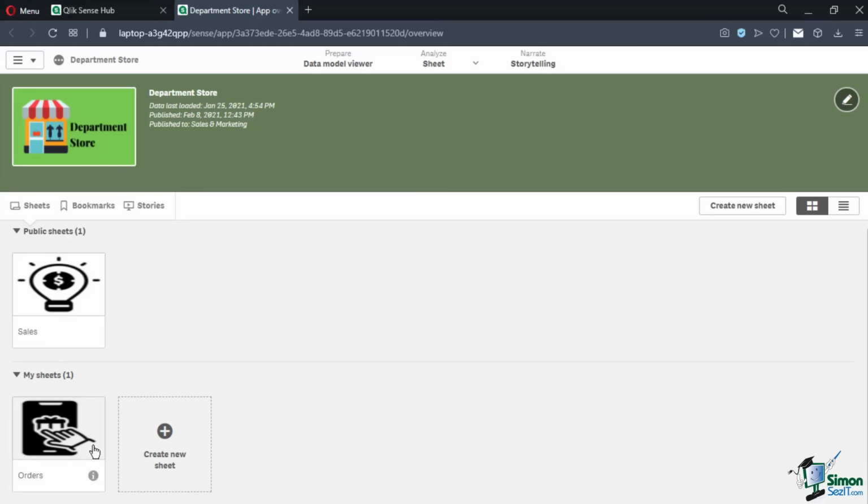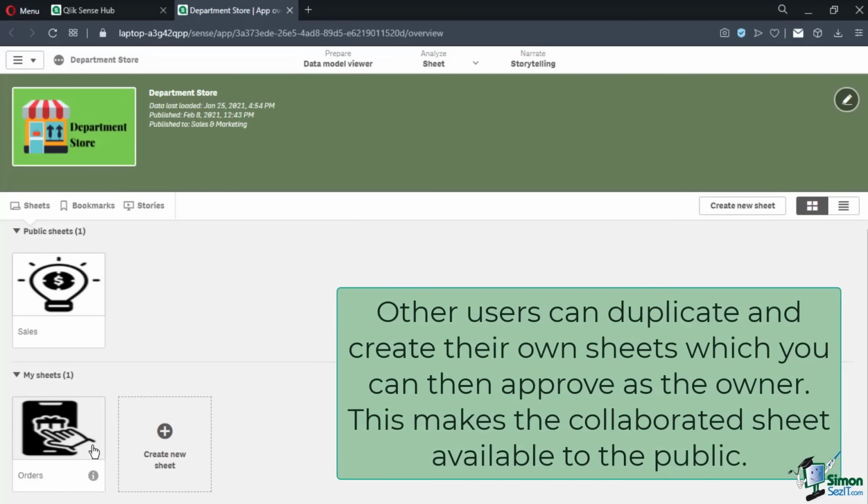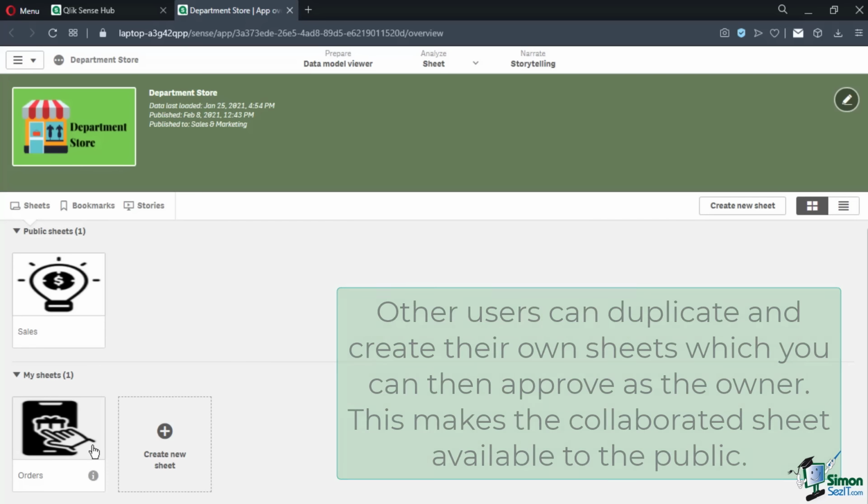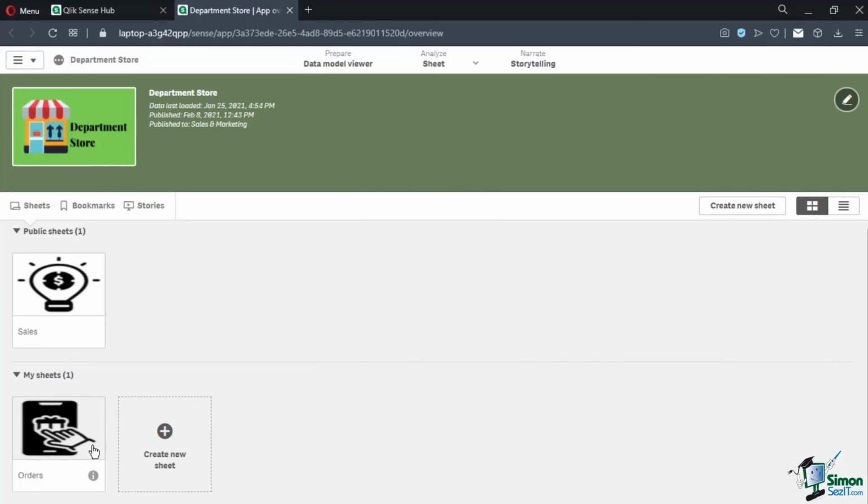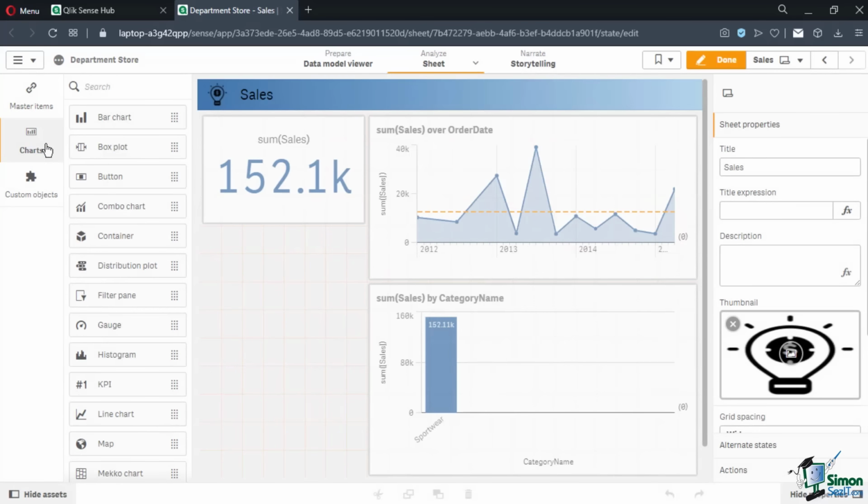The My Sheets section contains sheets that were not approved or were unpublished. Other users can also create or duplicate your sheets and customize their own, which you, as the owner, can then approve or unapprove to move to the public sheets. This enables collaborative design of content in a published app, where you and your colleagues can add and improve the app. Let's fill in the blank space in your sheet by creating a table.